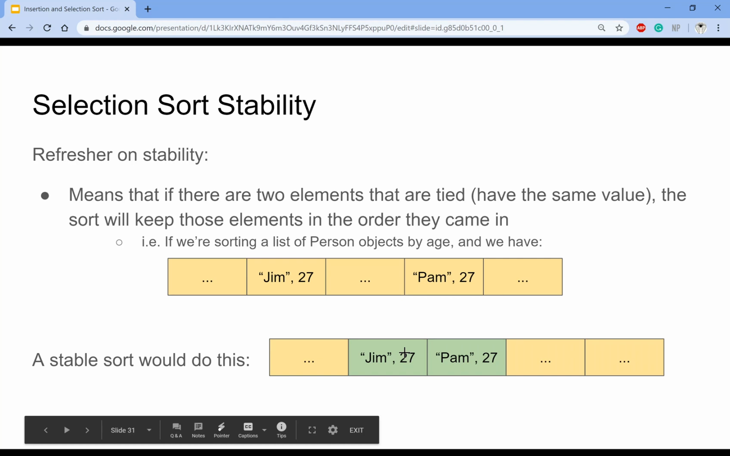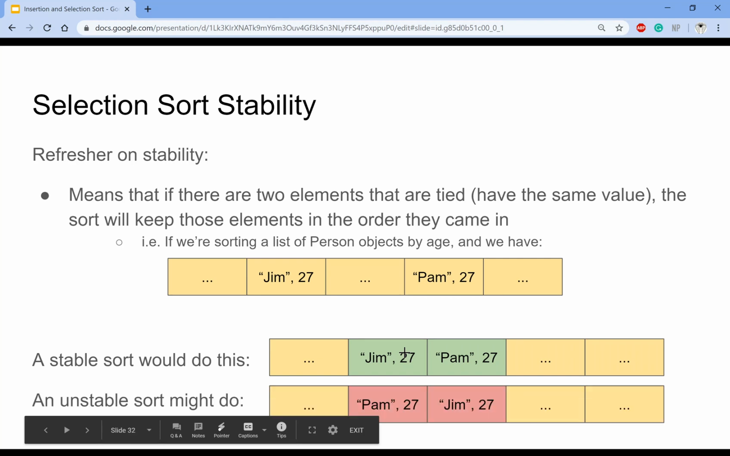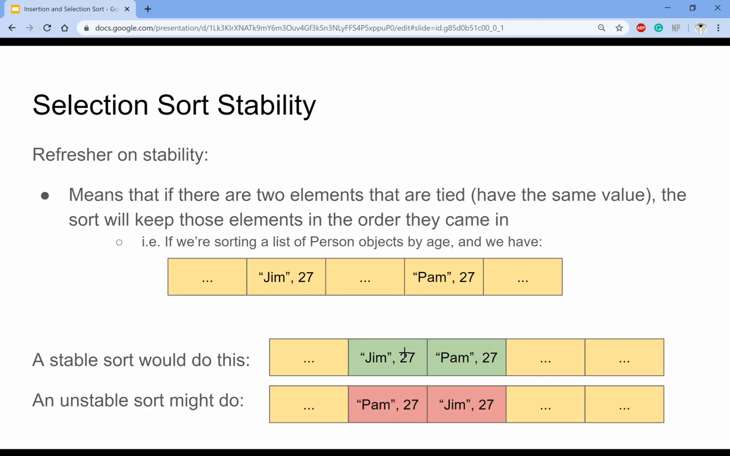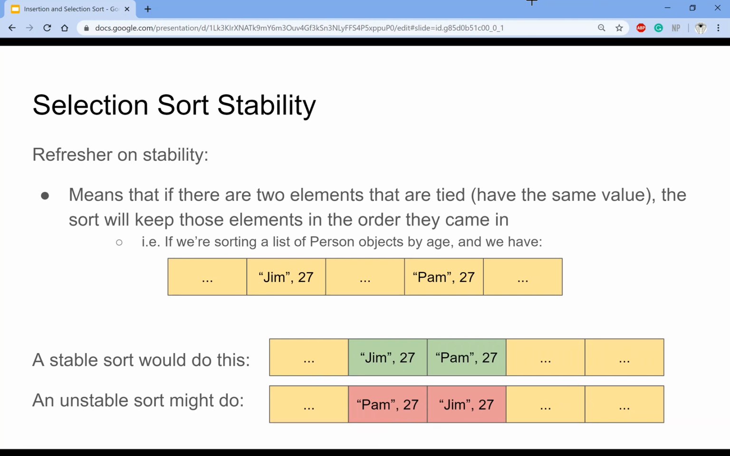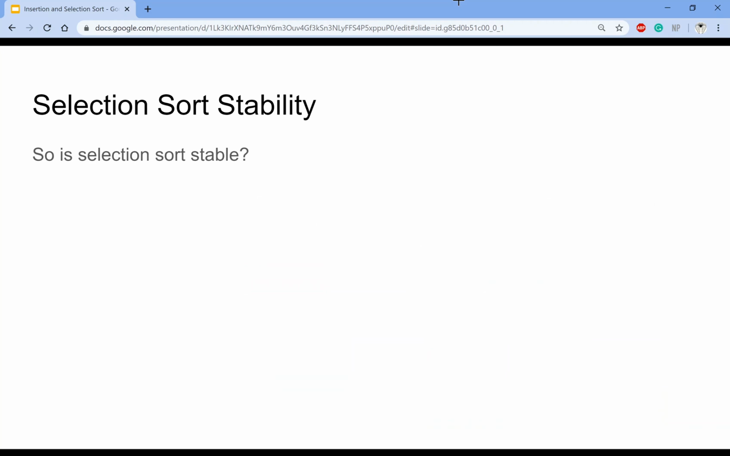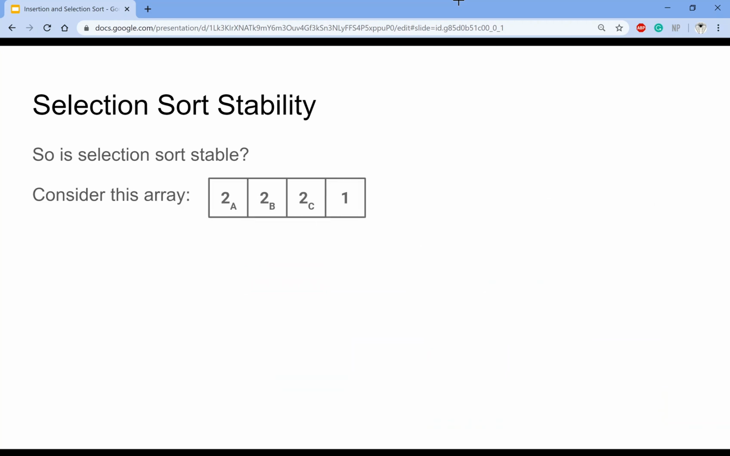That means it's stable. But if it were unstable, it could look like this, where it's still technically sorted. 27 is not less than 27. They can both be there, it's fine, as long as this is less than 27 and these are greater than 27. But the relative order has changed. Now Pam comes before Jim, which is not how it happened in the initial array. So that's what stability means. So using that, is selection sort stable?